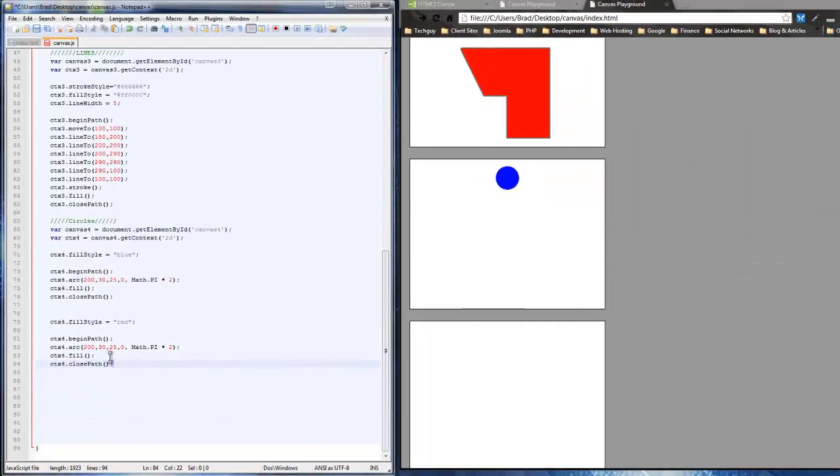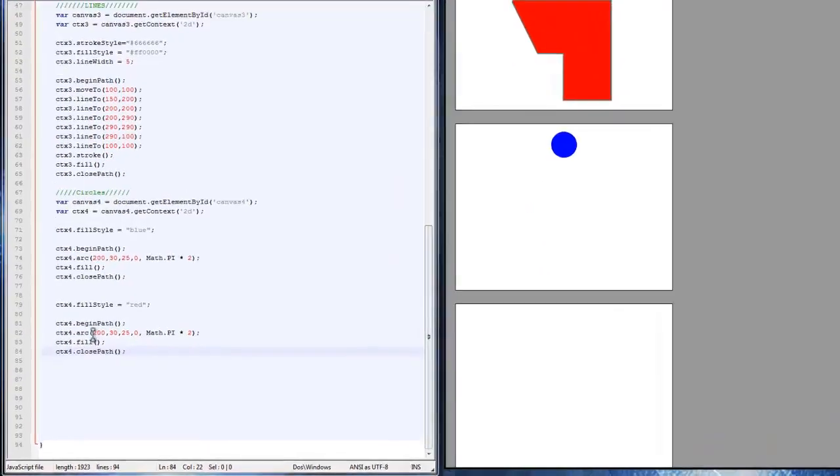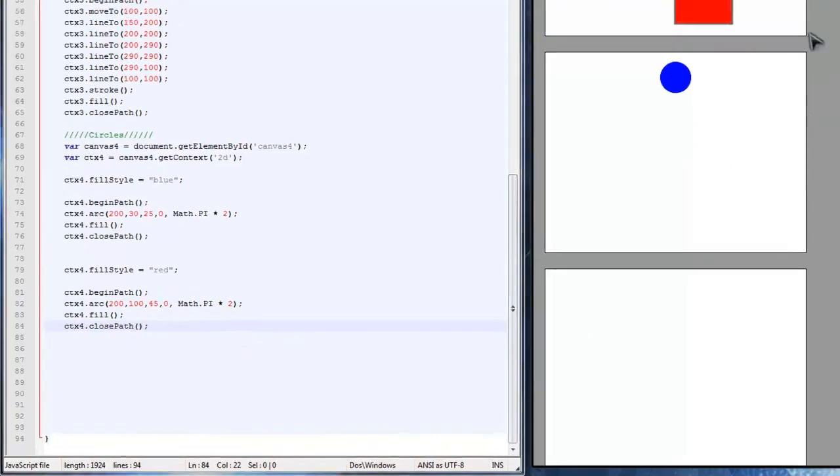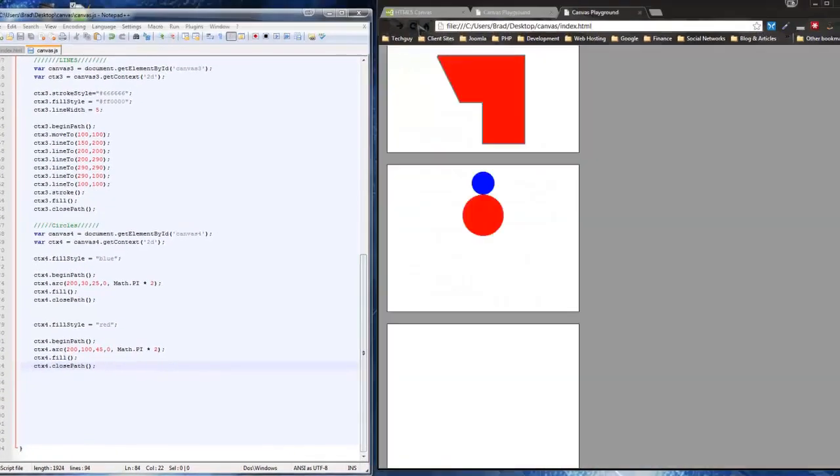Okay, now we gotta move it. If we don't change these, it's just gonna be a circle over this circle. So we gotta change the positioning. Okay, we're gonna do 200 over, just like this one, but we're gonna do 100 down so that it's under it. Okay, and we're also going to make it bigger. We're going to make it, say, 45. Okay, and now if we save it, reload, we have that red circle underneath. So looks like we're starting to build a snowman.